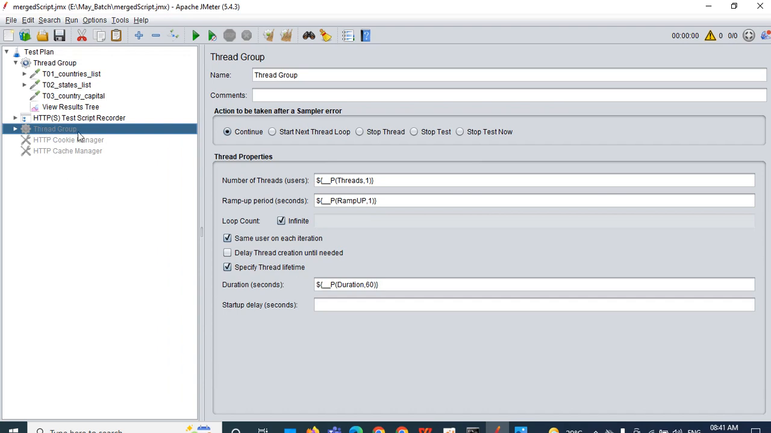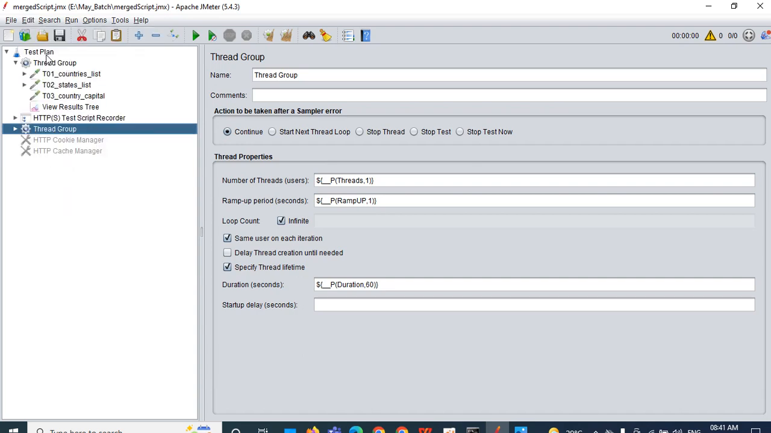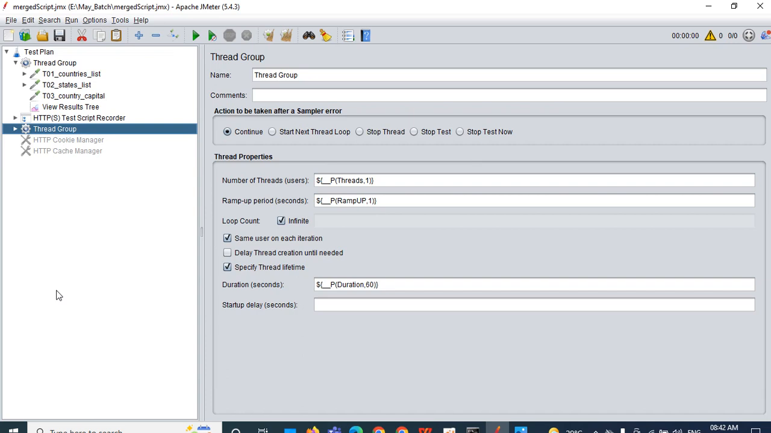Okay, how can you enable again? When you want to execute it again, how do you enable it? So go to Edit again. Here you can see Enable. Just click on that Enable. Now you can see, okay, that particular thread group is enabled now. So like that you can use enable and disable. If you want to disable, you just click on Disable, so that particular element cannot be executed. If you want to execute the element again, go here and click on Enable. If you enable it, it becomes enabled, so that particular element can be executed.